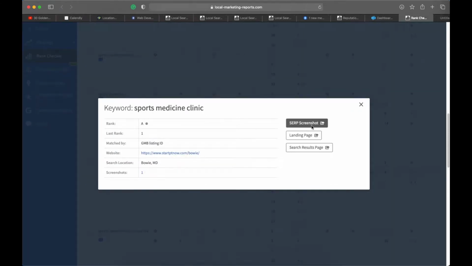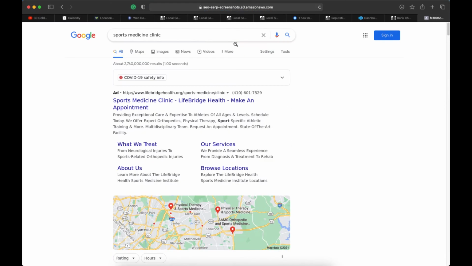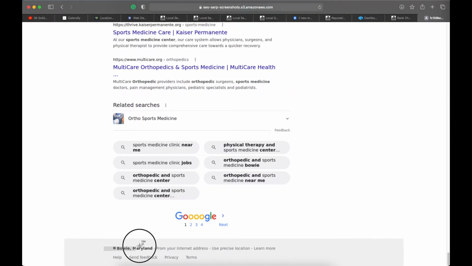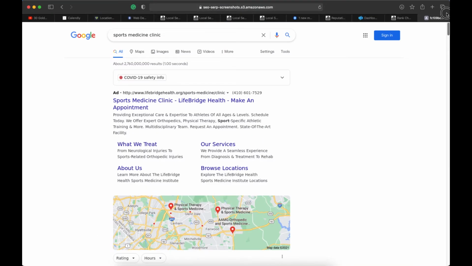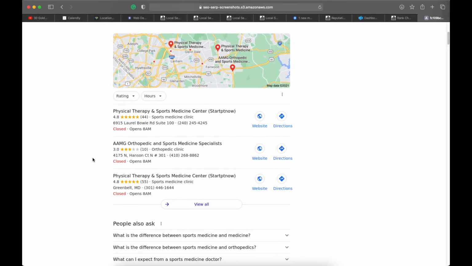On the pop-up window, by clicking on the SERP screenshot, we could find how a business is listed on Google from the consumer side. It's showing what people see in the result when they search a query, for example, sports medicine clinic. And this result is dynamic based on the searcher's location. In the result, as you can see, the first item is marked with a small ad on the left side of the title, which means this is a paid advertising listed by Google Ads.